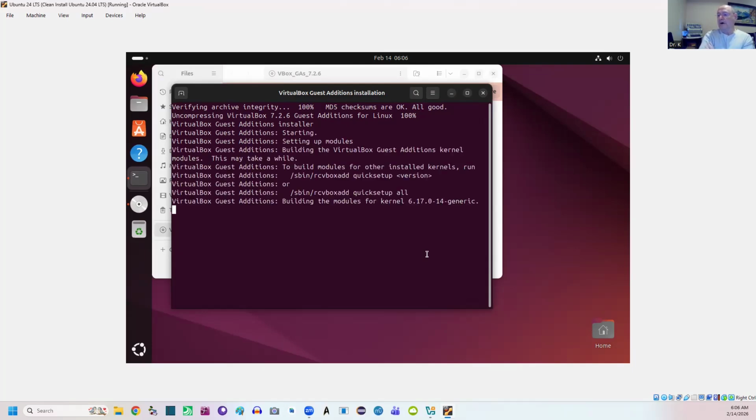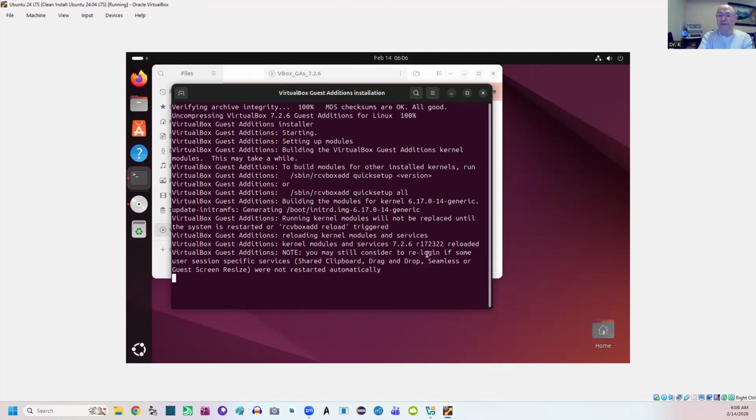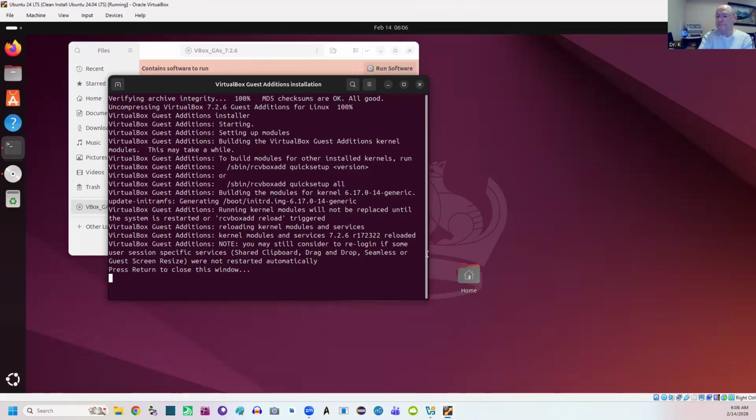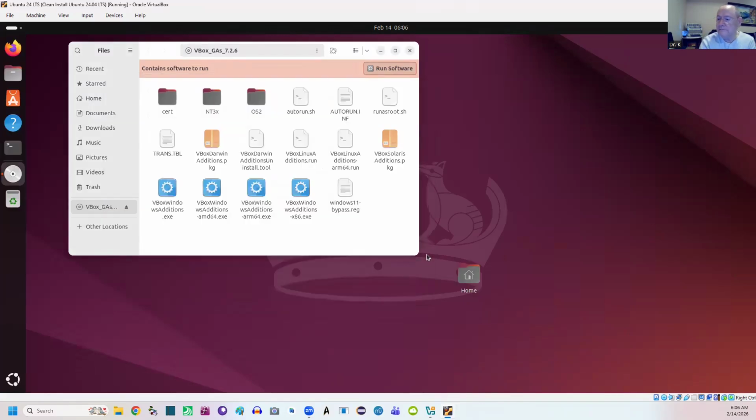And now it's going to run through and install everything that is needed here. So it's building the modules and so on and so on. Again, I'm doing this in real time so you can actually see how long it is going to take to do these things. Just an FYI, I'm running on an i5. Okay, it's an 11th gen i5. Close the window. Okay, so now we can get out of that.